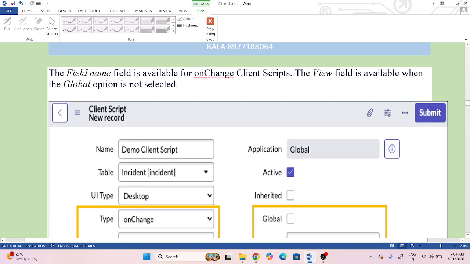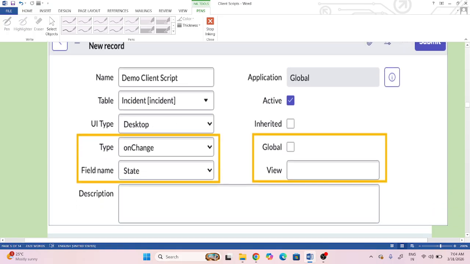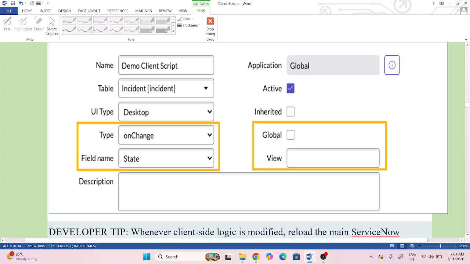Now the field name, once you select the field name, is available for on change. Once the form is loaded, whenever you want to change, the on change client scripts, the view field is available when the global option is not selected. Now here the global is there. Whenever you do not select the global, we are able to see the view option. Otherwise, global only.